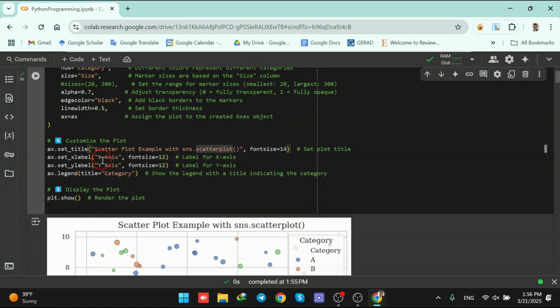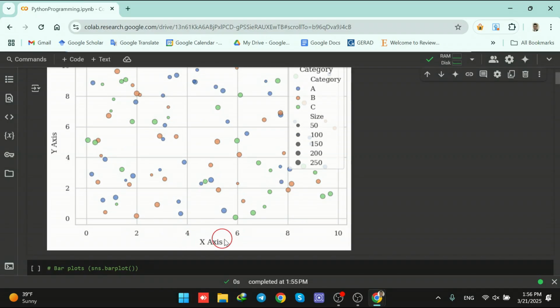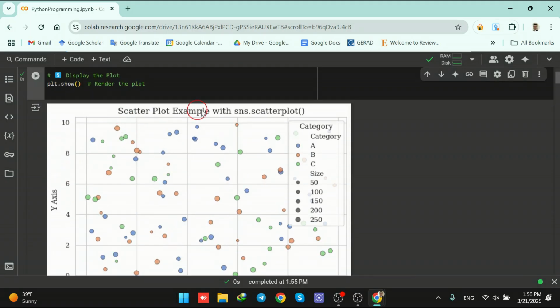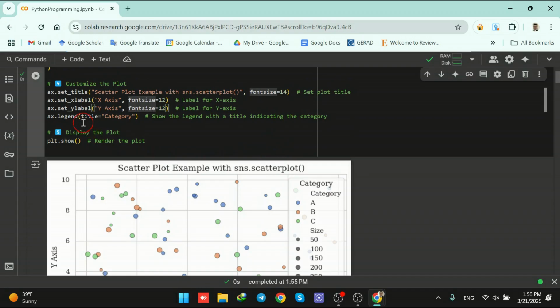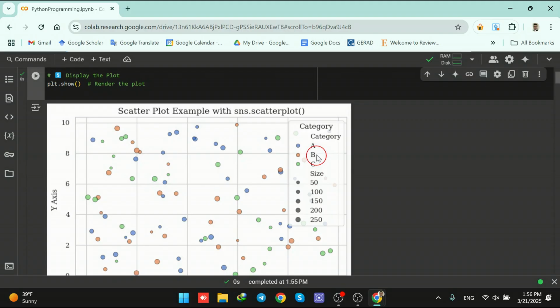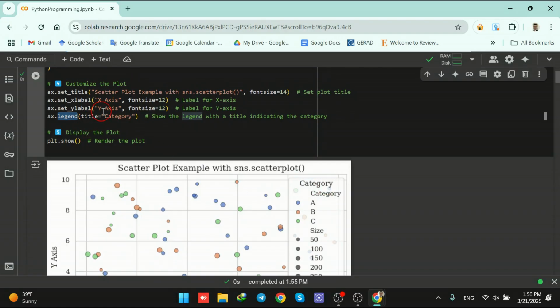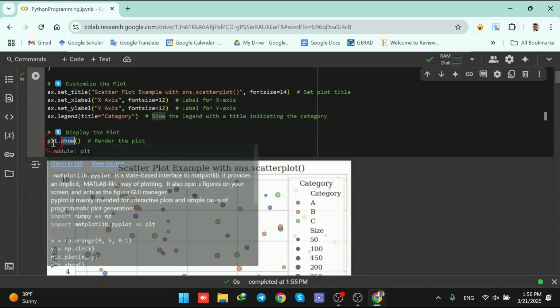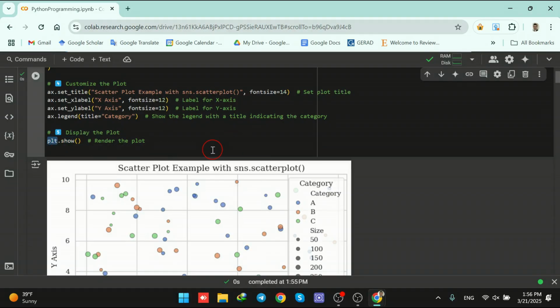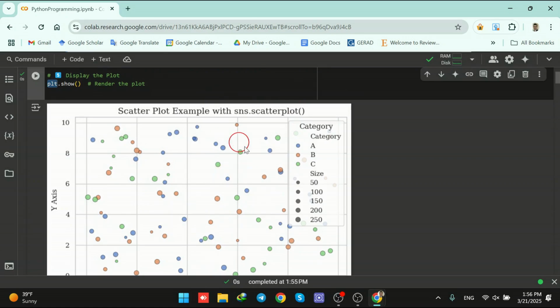Then we are having the font size, which is 14. Then we are having the x-axis, y-axis, and the font sizes here and there for the x-axis and y-axis, and here is the title. We are having the legend being shown there. This is my legend, and the title of the legend is category that we choose here. Finally, we use the show function from the Matplotlib library to plot our plot.